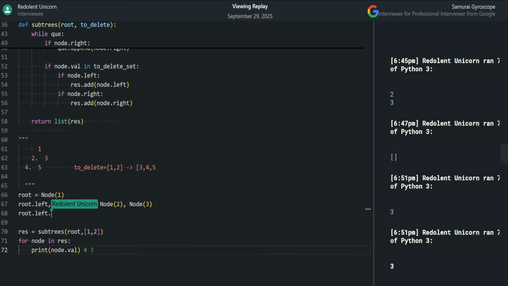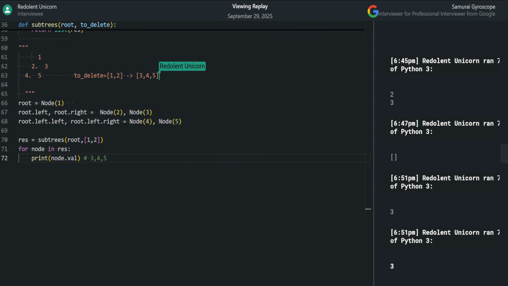So that left and that right equal 4 and 5. I reset. I delete 1 and 2, and I expect 3, 4, 5 as the result. Yeah. 3, 4. Great. So the order doesn't matter. Yeah. Sounds good.